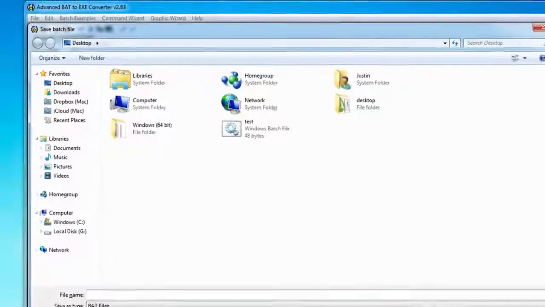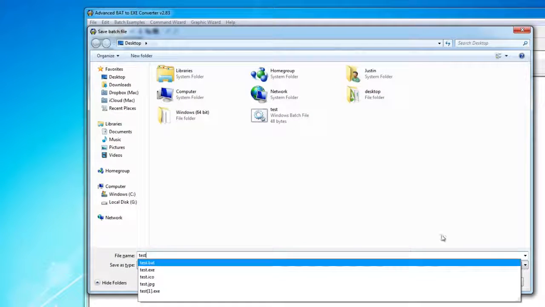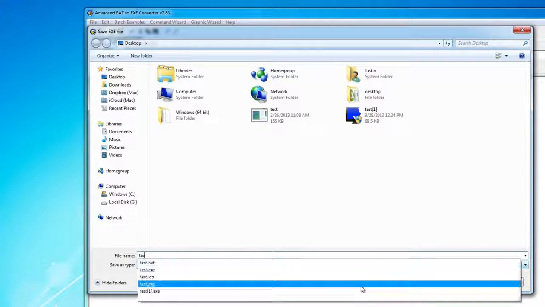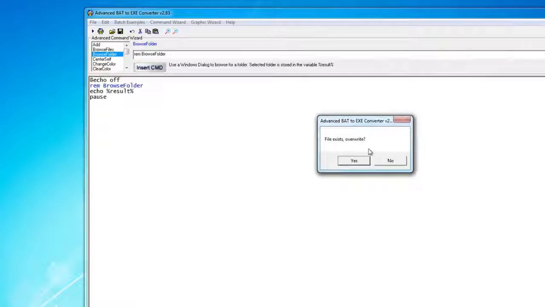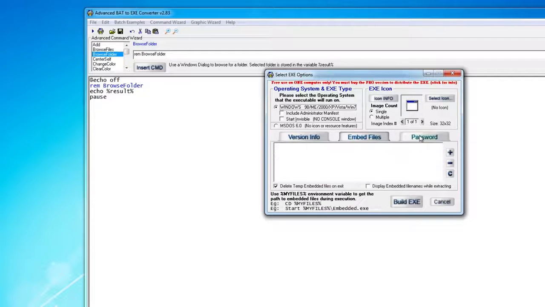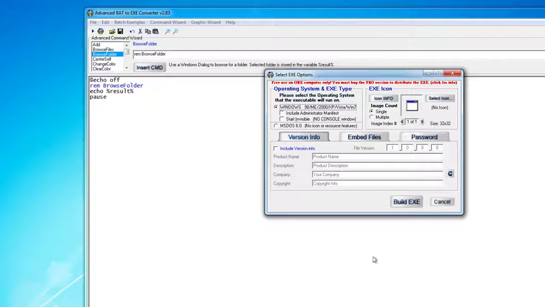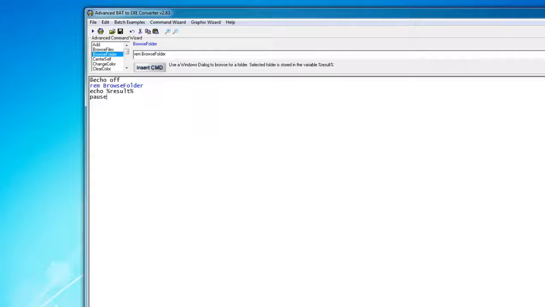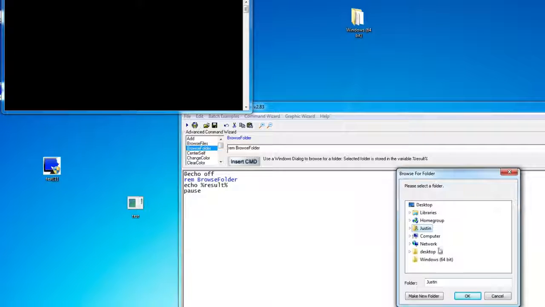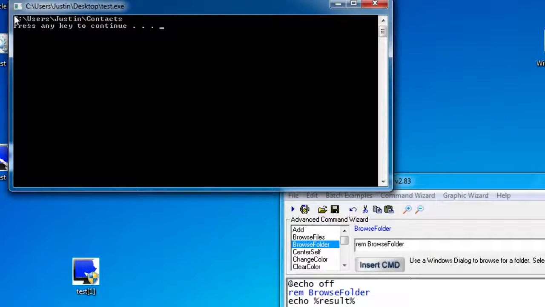So now if we save this as a batch file, like that, and then we save it as an exe file here, test.exe, overwrite it, sure. And here we have the same options. We can run it as administrator, run it invisible, version, embedded files, passwords, icons, everything the same as the other program basically. And here we can build exe. So here it is right there. And if I run it, you can see here it asks us for a folder, and I can select any folder. For example, let's choose my contacts folder, press OK. You can see that it actually stores that under this variable right here.